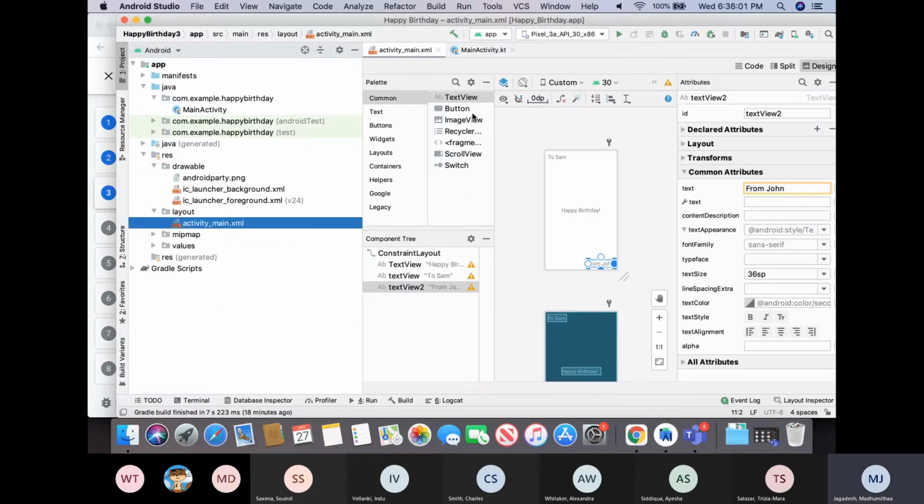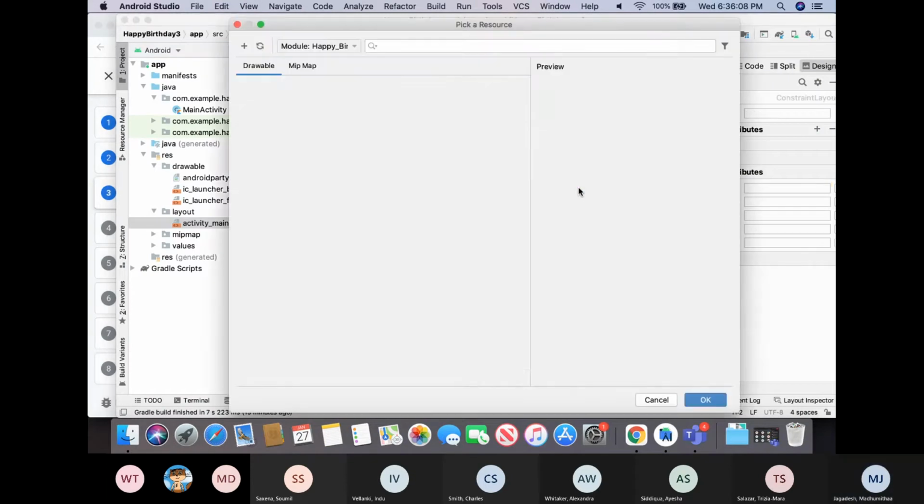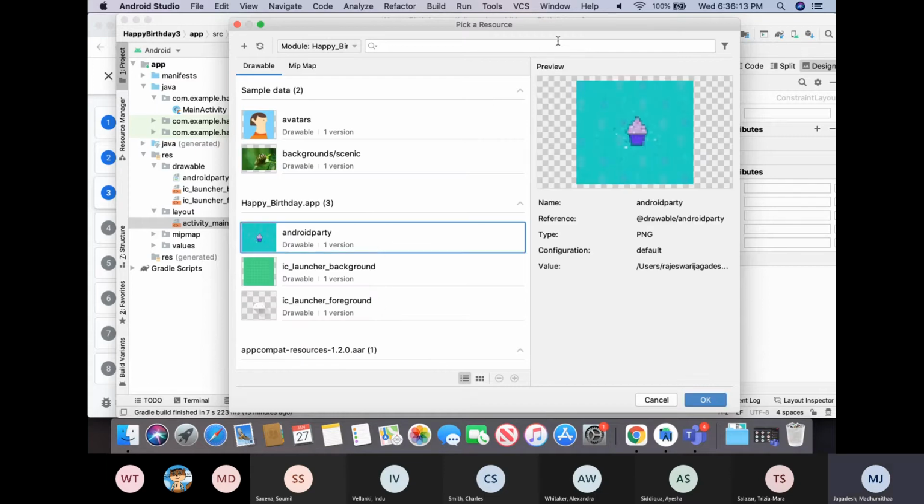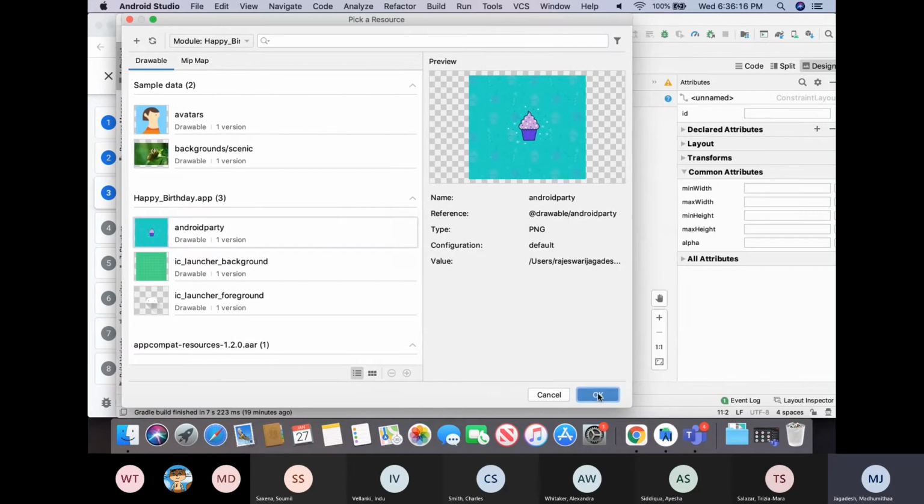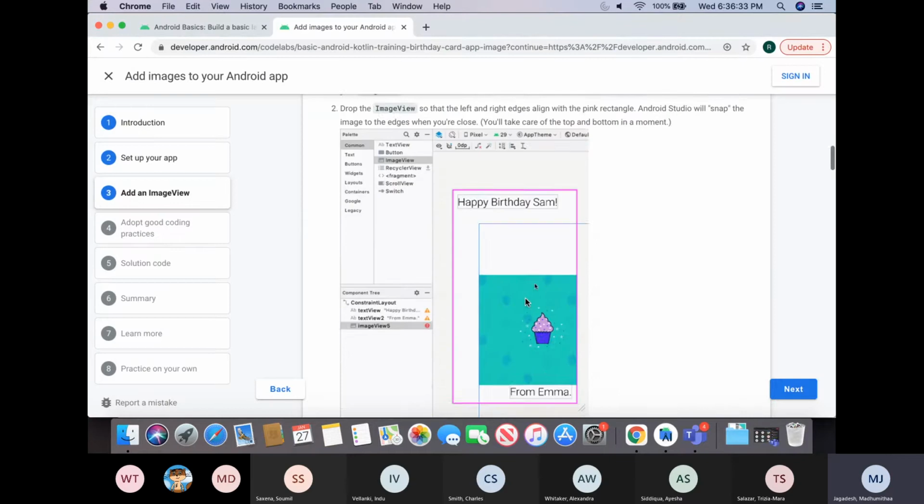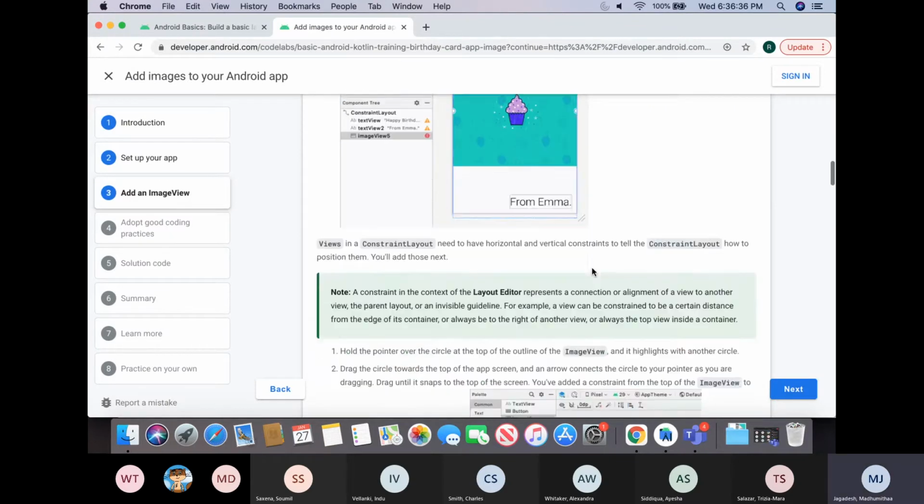So in Android Studio, if you clicked on image view and then you drag it, it tells you to pick a resource. So if I picked the Android party, selected OK, you can see that it obviously didn't position itself properly. I'm just going to move it over. And then now it's in the center, but it's also hiding some text, which is what they'll show us to adjust. And then as they did the same.